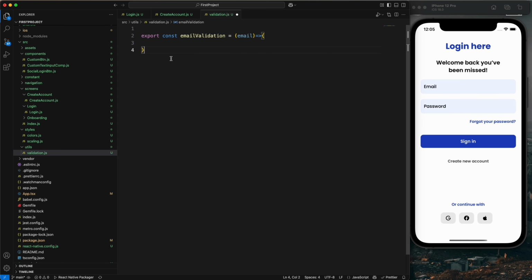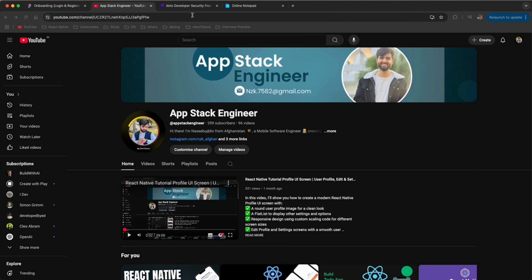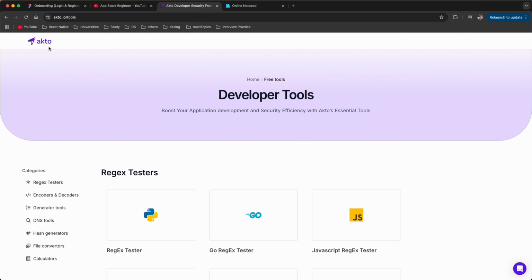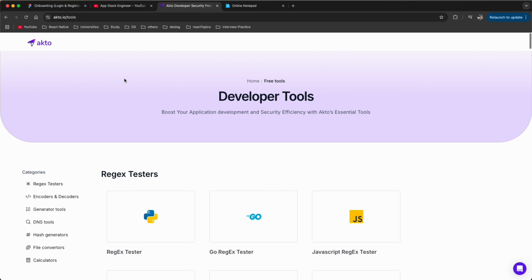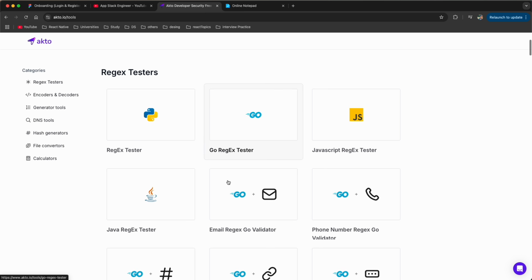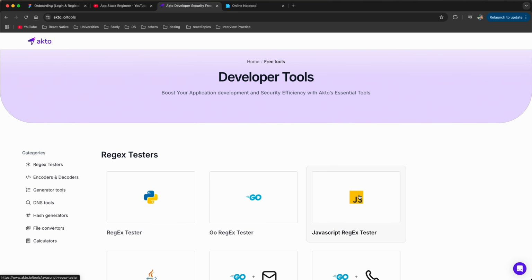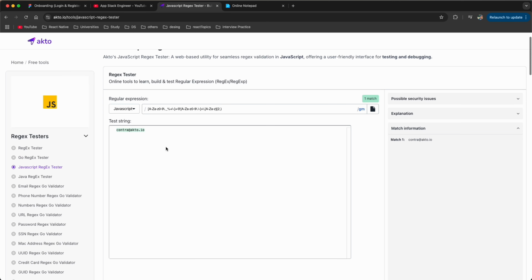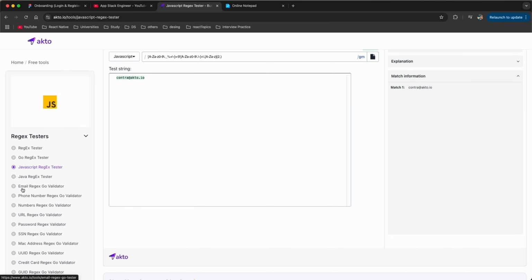So for that I'm going to the browser. This is the Abstract website. You can take the regex from here. You can find the regex for Python, Go, and everything you want. So I'm just going to JavaScript. Just click on there, and here on this side you can see the regex for email, phone number, passwords, whatever you want. You can copy and paste it.